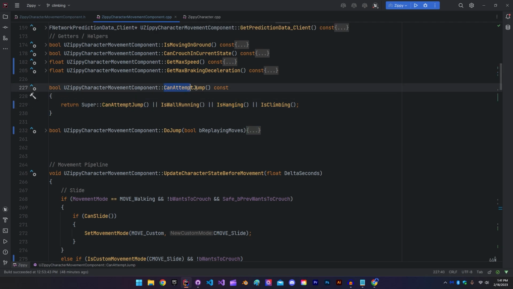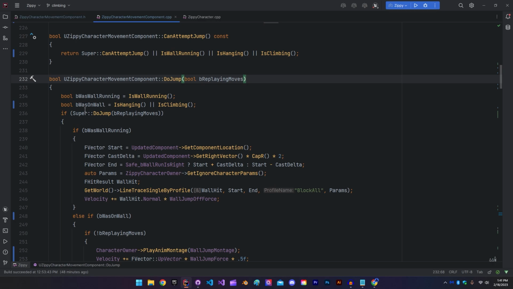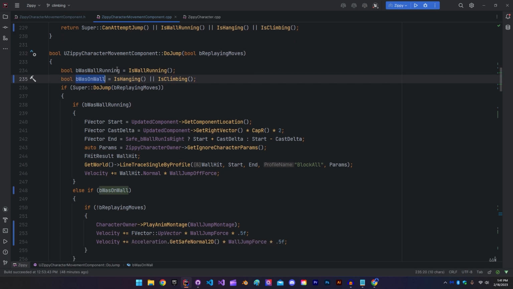But here we're overriding the actual execution of the jump. So we can attempt jump. We can also attempt if we're hanging, or as we'll see in the next system, if we're climbing. And then for the do jump, basically, I have this boolean. So the actual jump override will be the same for hanging and climbing. And basically, I'm just going to set this boolean very similar to while running if we were on the wall.